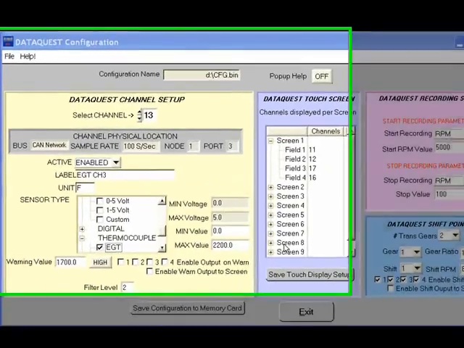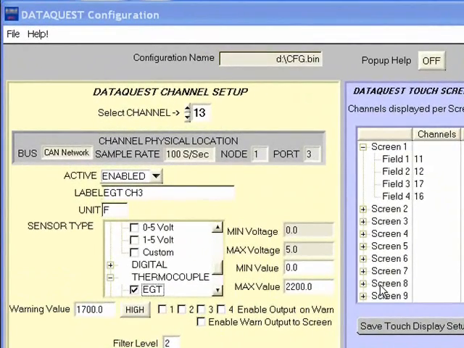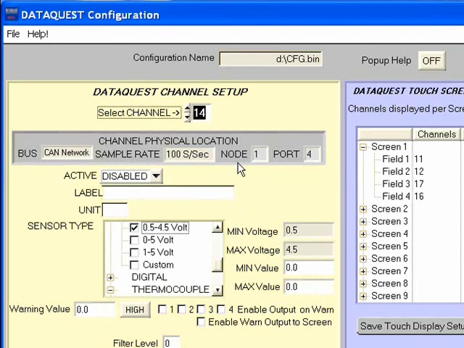So let's say we want to add a fuel pressure sensor to the CAN network of our system. We first want to scroll through our available channels and find an open port on one of our nodes. So if we scroll to channel 14, we see that currently port 4 on node 1 is disabled. We can go ahead and enable the channel. Since it's fuel pressure, we can label it appropriately. If you were to have several fuel pressure sensors in the system, you might want to designate them as such, 1, 2, 3, or 4.